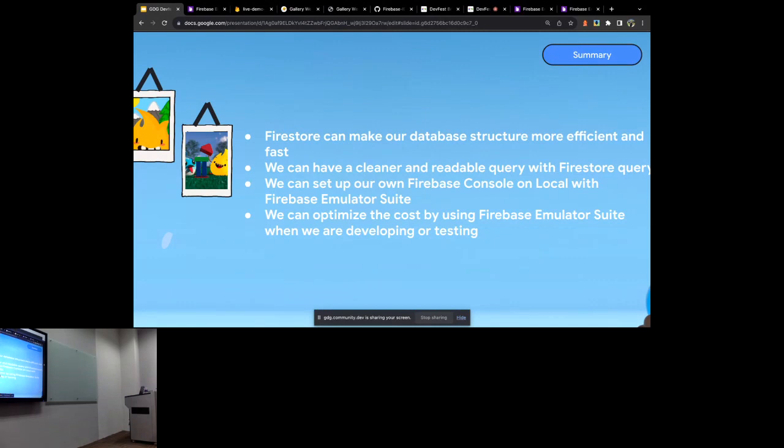If you develop, test, and debug in production in the Firebase cloud console, you might get charged. But with the emulator, no matter how many database operations you do, you will not get charged. It's free, so you can optimize the cost. Those are the important summary points for the first store and the emulator suite.